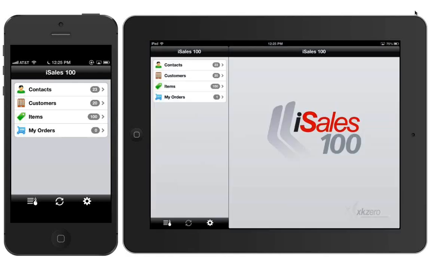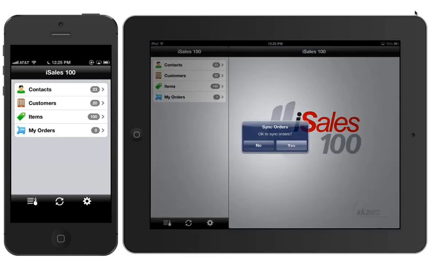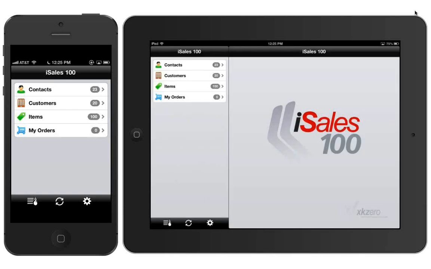So again, to synchronize my order, this is a separate synchronization that we do. It's not pulling down new customer information for me, but what it is doing is just sending the order. So you'll see my orders just went from 1 to 0.